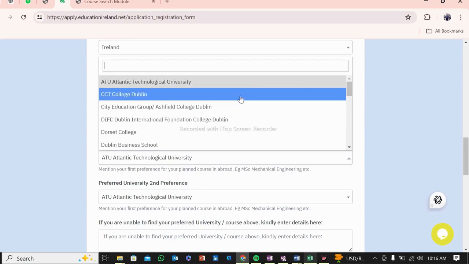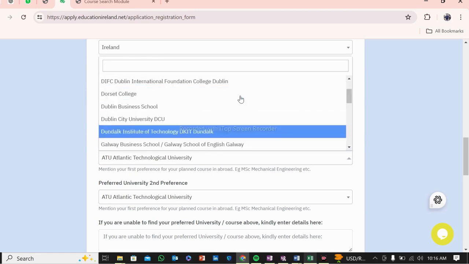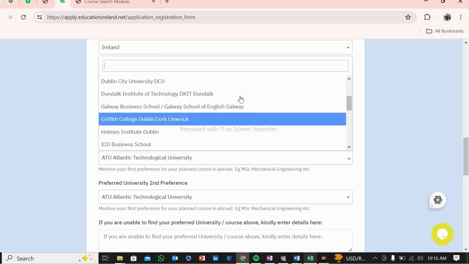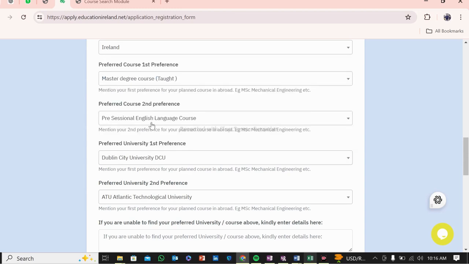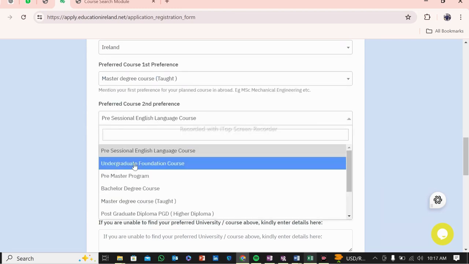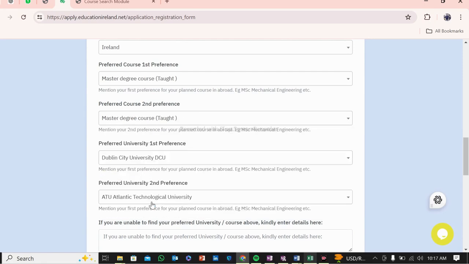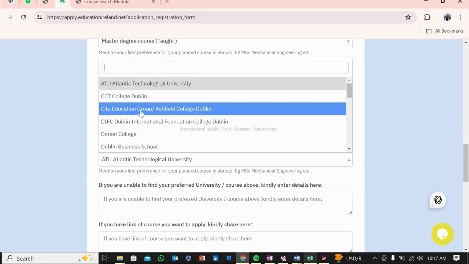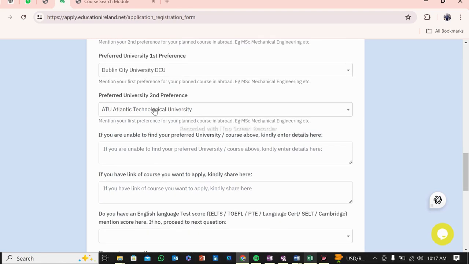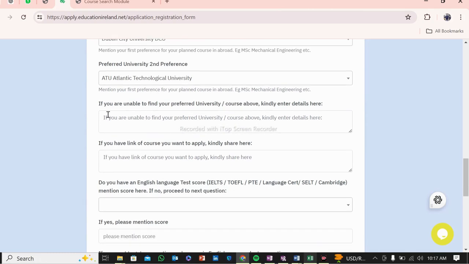You have multiple universities available here, like public universities and private universities. 99% of universities are on board with Ireland Education Office. So I'm going to submit Dublin City University, DCU, as my first preference, and I'm going to submit my second preference. So I'm going to select my course. I'm going to submit this course for the master's degree, and my second option is ATU, and you can even select the other one as well. So here we are submitting a tutorial application for your knowledge.